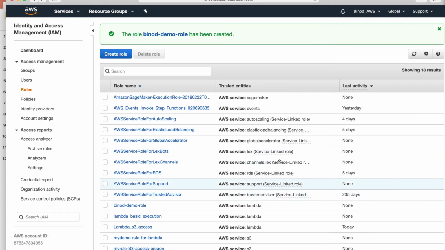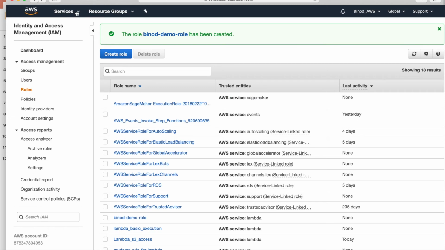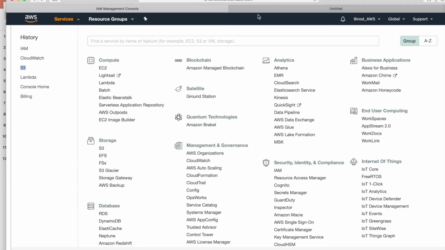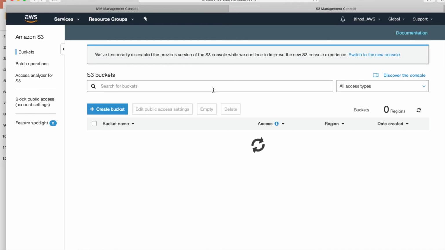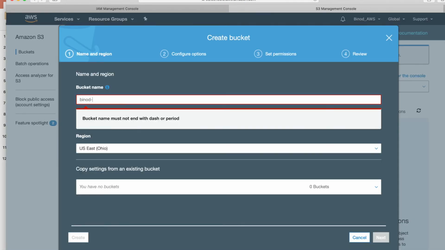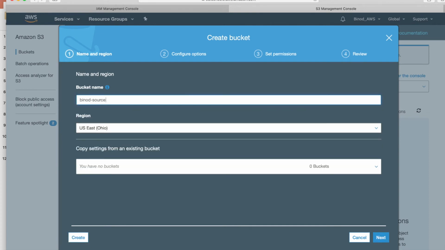This was the first step. Second step, go to the service, go to S3 and create two buckets. One is the source, one is the destination. So create bucket, put a name, anything you can give. I am putting source. We have to create two buckets. One is done, one more bucket.